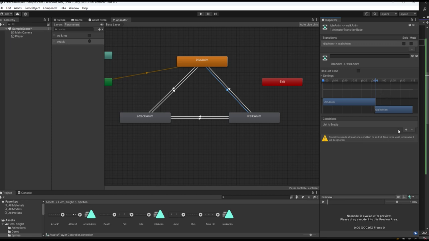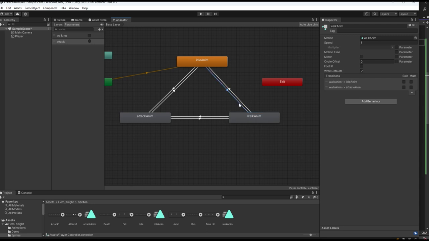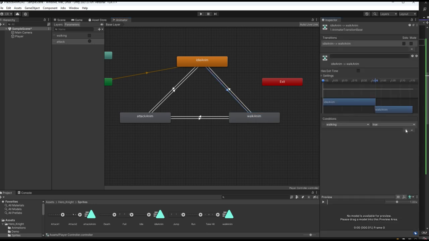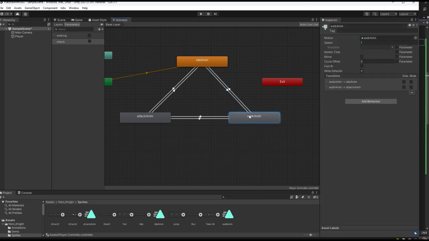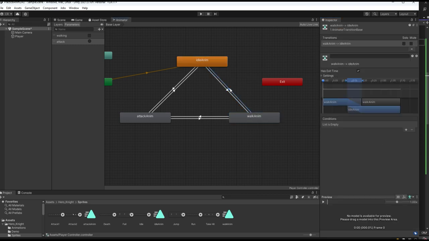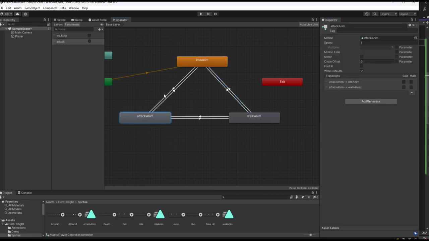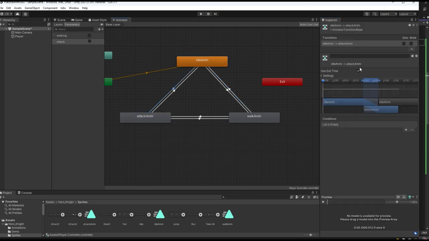All right, so to go from idle to walk, then we want to make the condition is walking true. That's the logic that we're going to go with. And then, of course, walk back to idle is walking false. All right. Again, uncheck has exit time. Adjust the sliders like so. And this time we'll say walking is false. So that's pretty simple. And then we'll go from idle to attack. Well, we just want to call the attack trigger. So adjust the sliders again.